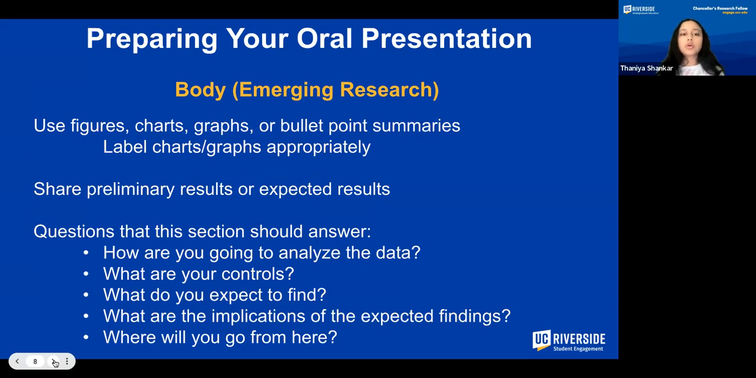So obviously you won't know, this is emerging research, right? You either have just started or you're about to start your actual research project. So you won't exactly know what results you're going to get. So whatever you expect to get, kind of your hypothesis, share those with the audience. And then this should answer, how are you going to analyze the data? What are you planning to use for data analysis?